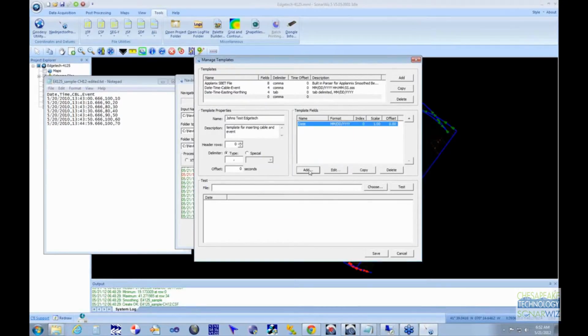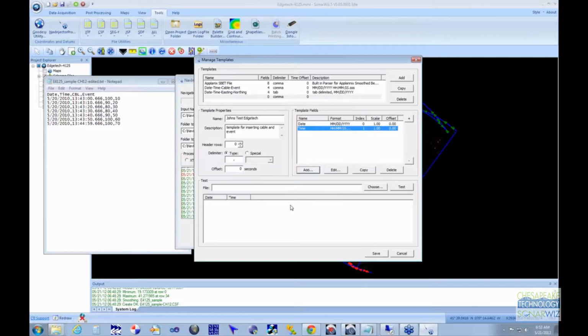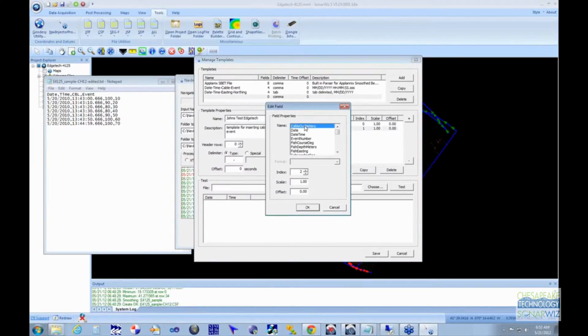We need another field here for time, and same thing for time. There's several different formats for time, and this looks like hour, minute, second, tenth. So I'll go here and choose HHMMSS and little ss. And now the next thing is cable. Say add cable out in meters.